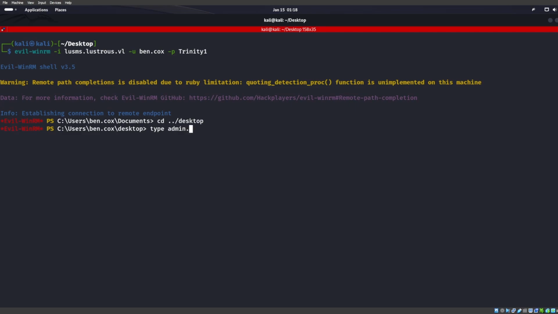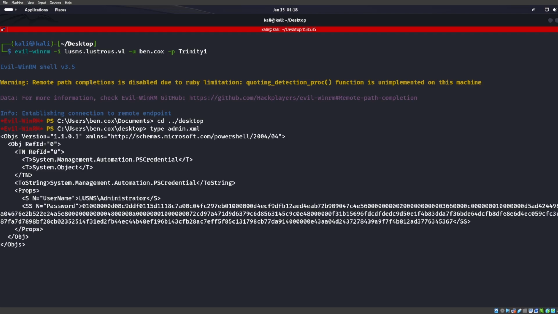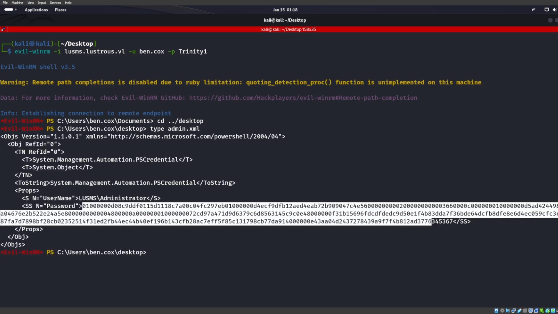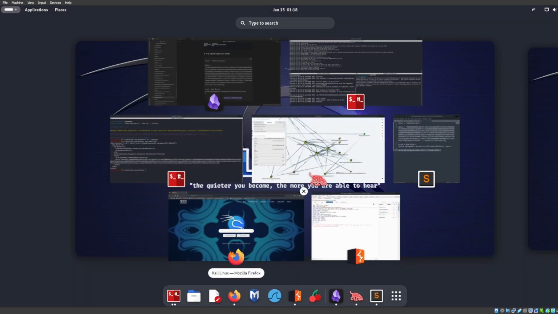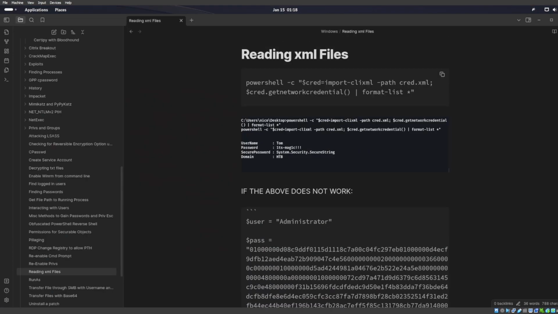So if we type admin.xml, we can see that there's a hash string in here. So how do we actually crack that, right? There's four steps in doing this. Sometimes you can do it in one step, which is right here, this PowerShell text creds, but we won't be able to run this one like right here. This is not going to work for us.